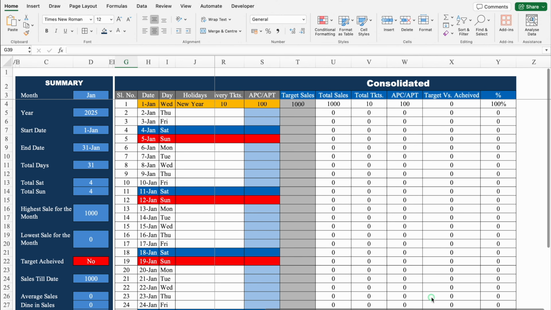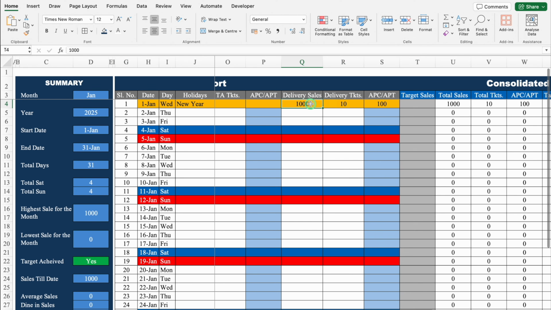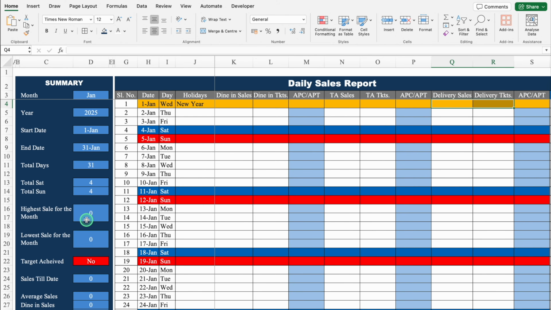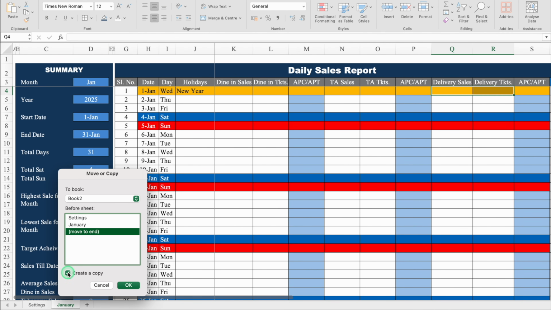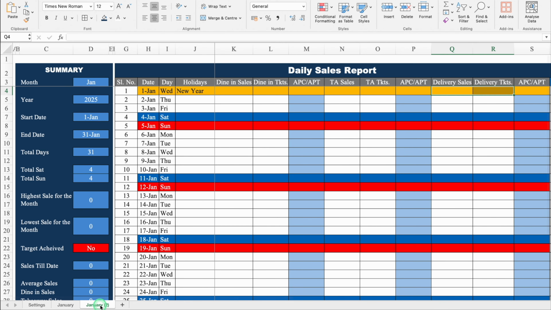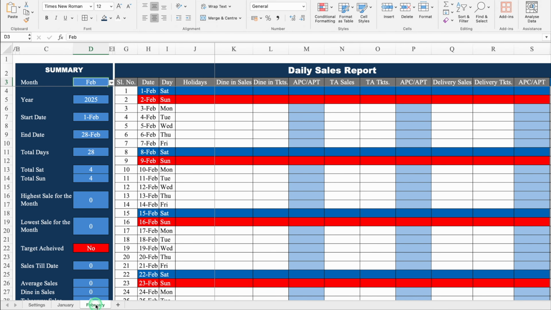Let's go on top. All the things are done for the January format. I'll delete all the figures from here. Now we have got our blank sheet. We'll come down and click on January. We'll right click the mouse, move or copy, move to end, create a copy, OK. So my copy got created. This will be February. We'll go on top and change the month, Feb. Another way to create the copy, press Alt and drag this to plus. A copy will be created. So we will create 12 copies for 12 months and one copy for summary, that is yearly summary or consolidated.